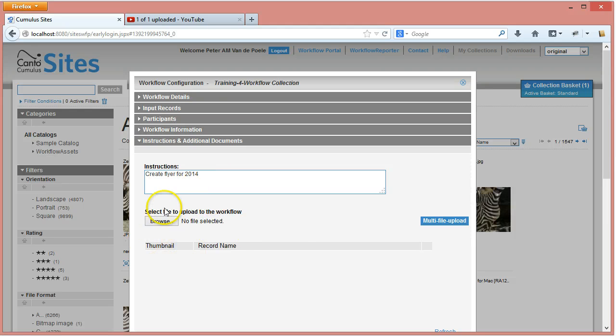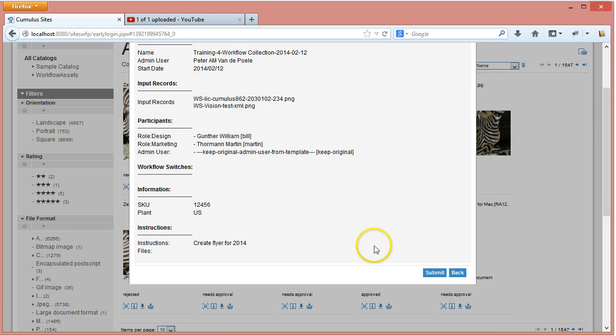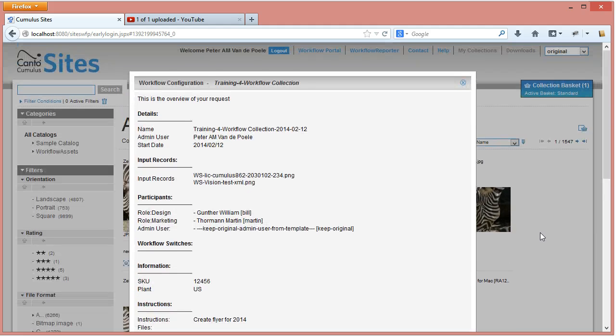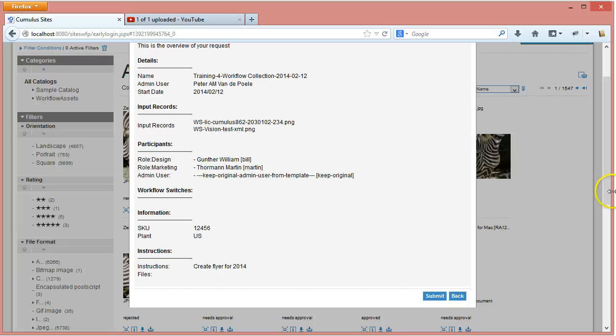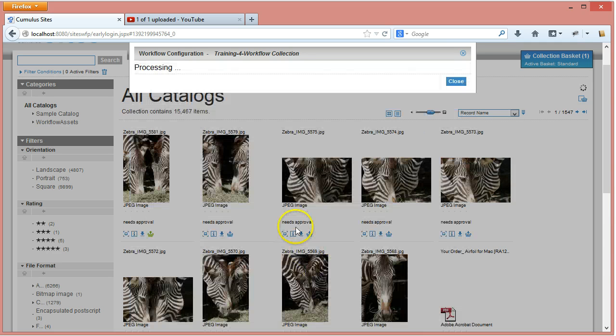As I mentioned before, you can upload additional files they can use, maybe a style guide, maybe a description, maybe the texts for the design, etc. But it's not mandatory. Here I get my summary of what I've entered. It's an overview that you can go back and change if you see something that was not correct, and then you can submit.